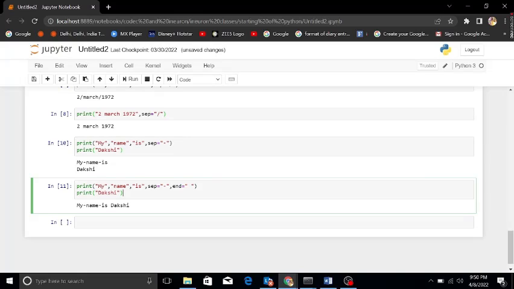Okay, so if you want to make some changes, like you want to add a dash, you want to add this slash, you want to add an at the rate, you want to add different symbols, then we use separator. So this is all about separator and end. Okay, I think this video will help you.